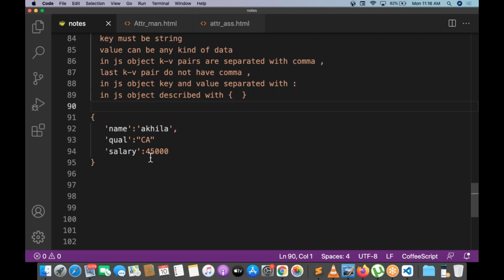JSON is defined for data storage and data transport between the client and server. And JSON is a very, very important topic. JavaScript with JSON is a very, very important topic. A lot of interview questions will come on top of JSON. Try to understand how JSON is described.